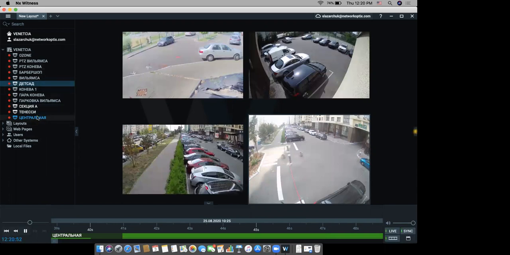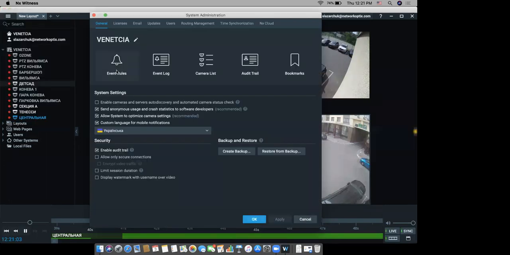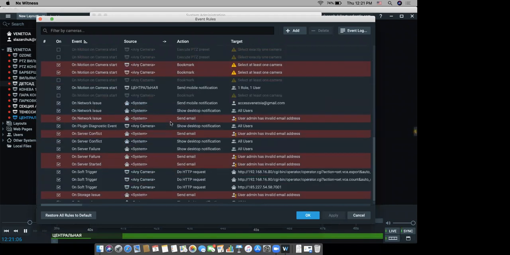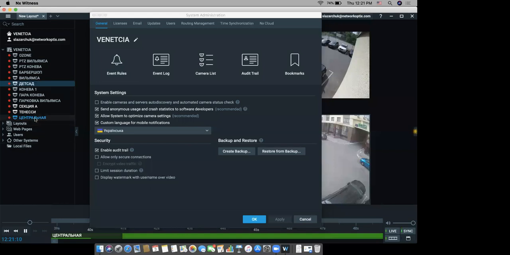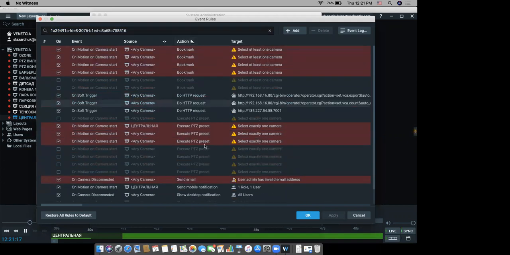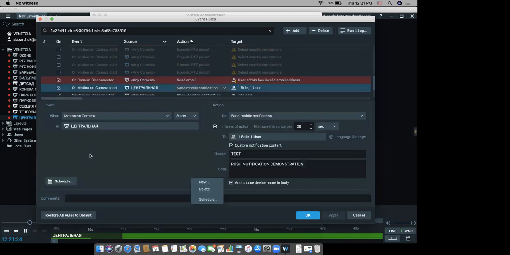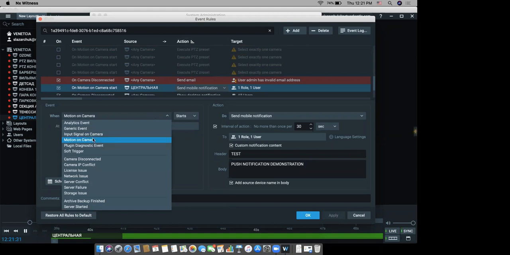How to set up a push notification? You can go to system administration, and you choose event rules. There is another way. You can click just on the camera, on camera rules, and you can filter to find send mobile notification. How did I do this? I just clicked to create an event. You can choose. My preference was to show you on motion in the camera, and because of the motion, I immediately receive information on my mobile device.